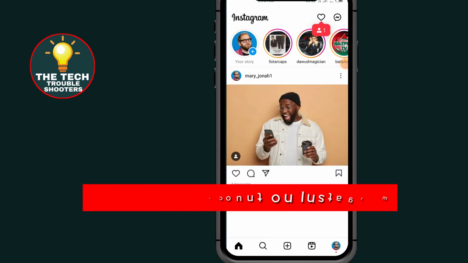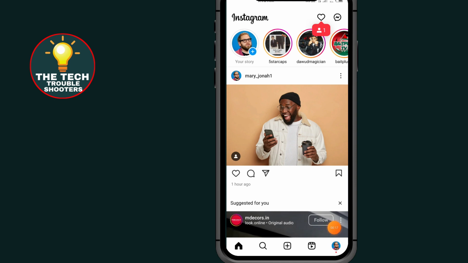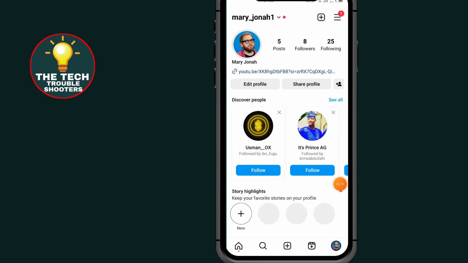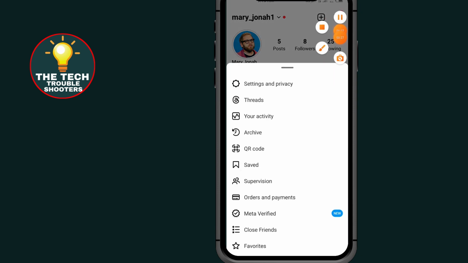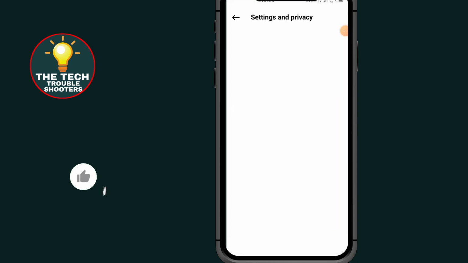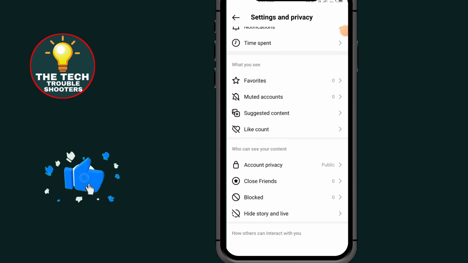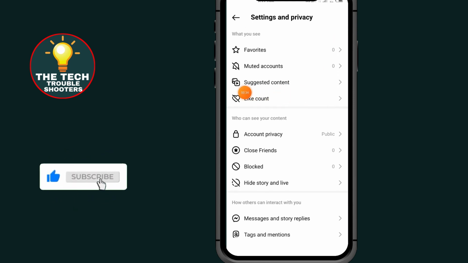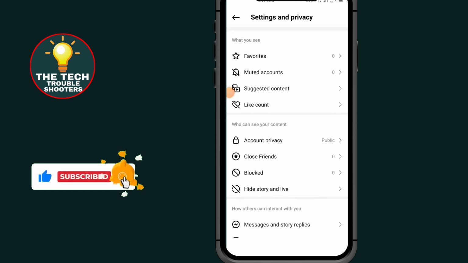After opening your Instagram, all you have to do is tap on this profile icon at the bottom right side. Then tap on this three line at the top right side, this one. Tap on settings and privacy. Scroll all the way down and tap on this section which says likes count. This one.